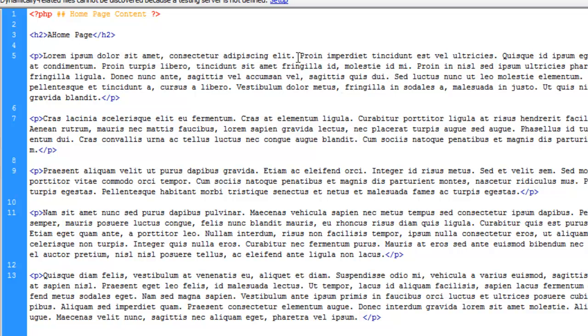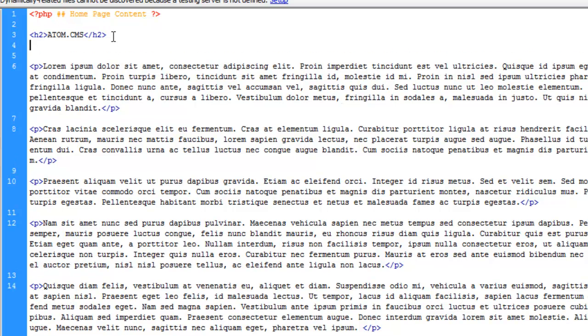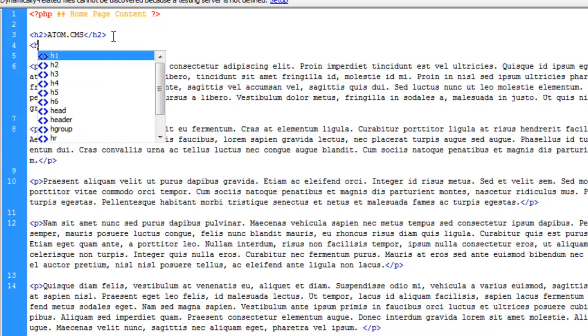We'll say atom.cms, and watch out because I might on accident do that CSS thing again instead of CMS. It seems to be a habit of mine now. So, Atom CMS, and let's do an h3 tag below that.